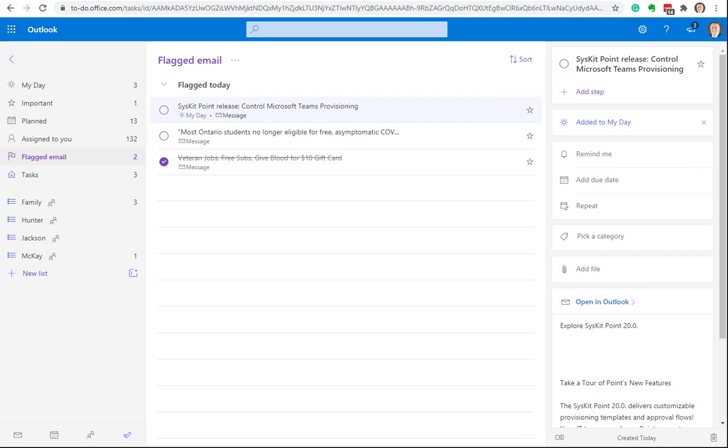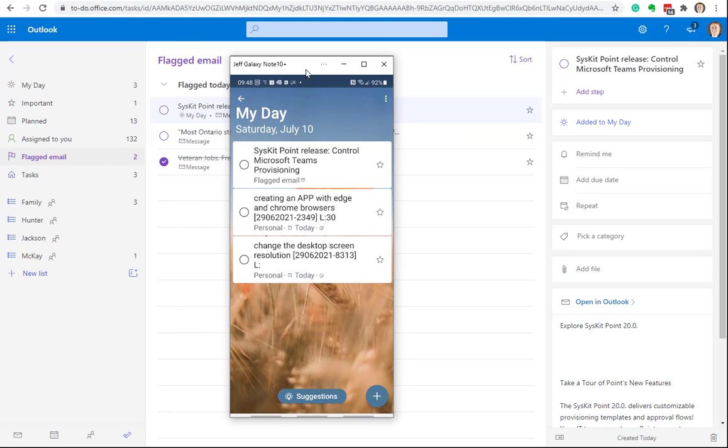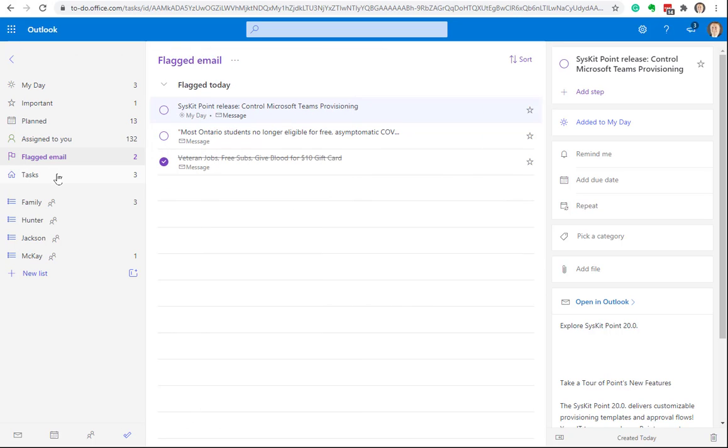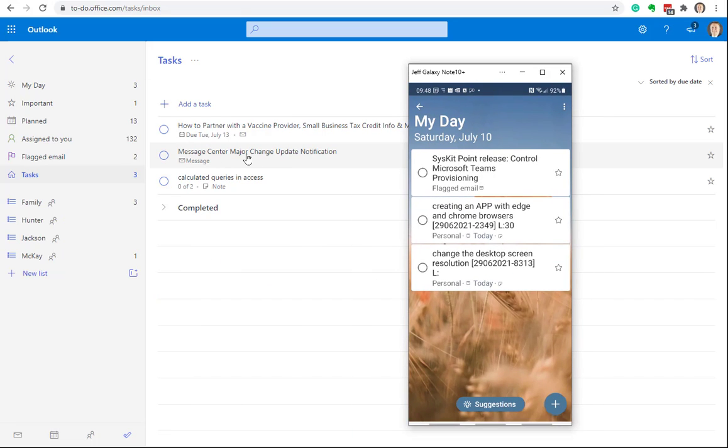Great, it's done. Now, notice it's added to my day. You see it right there show up? I could also go into the tasks. Here's one that I just did right here, Message Center Major Updates, right? You see that? Message Center Major Updates.